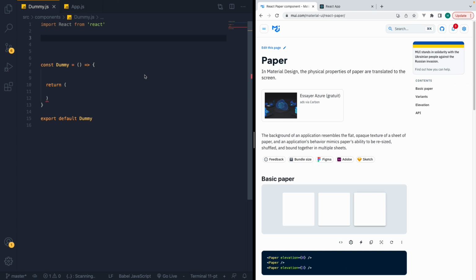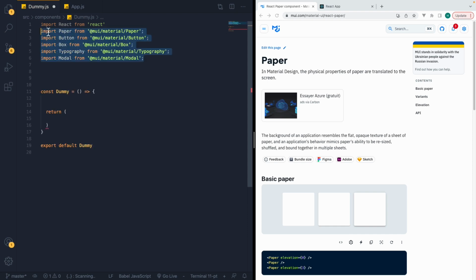The next 2 components in line are paper as well as modal. Paper is that component in Material UI which is used to create flat, sleek, clean, modern looking websites with a raised box shadow effect. To use paper, as usual, let's import some of the components that we use together. So we have paper, button, box, typography, and the component which we are about to see in this video is modal. So let's have all the imports together.